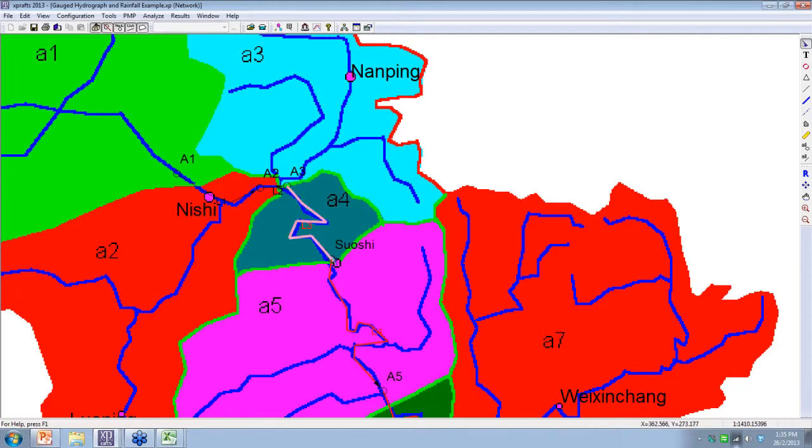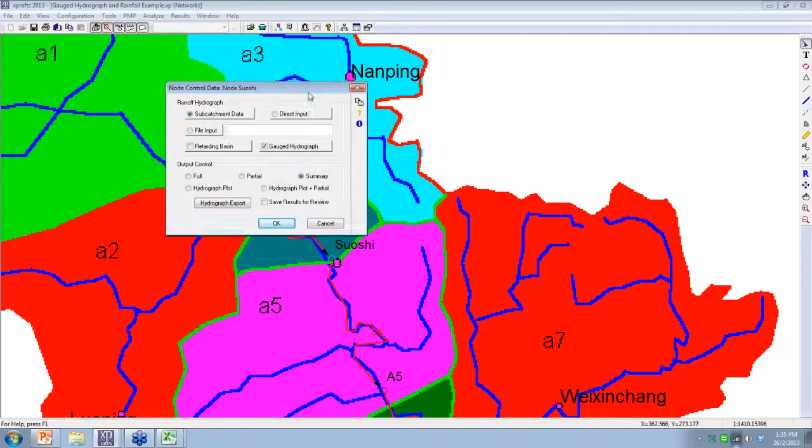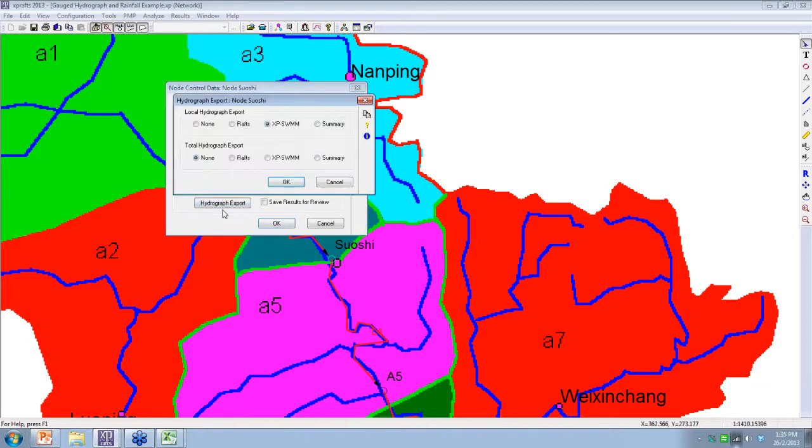In order to make sure that's actually populated with the data, you should make sure your output control is on full, and make sure you check on the XPSwim options in the hydrograph export there. Just a few of you again on support not following those options correctly.